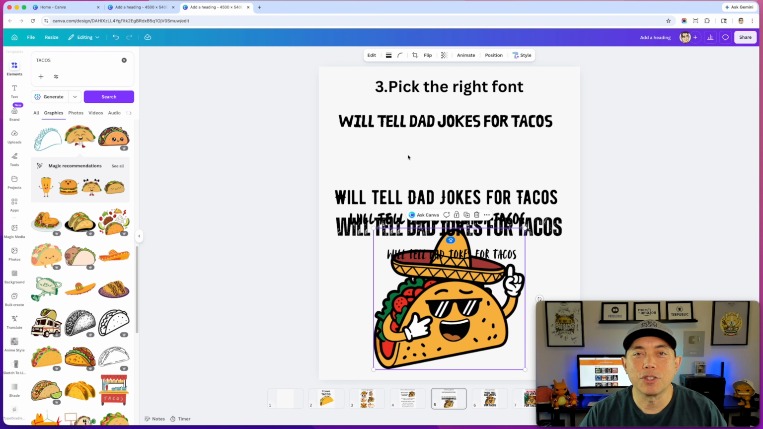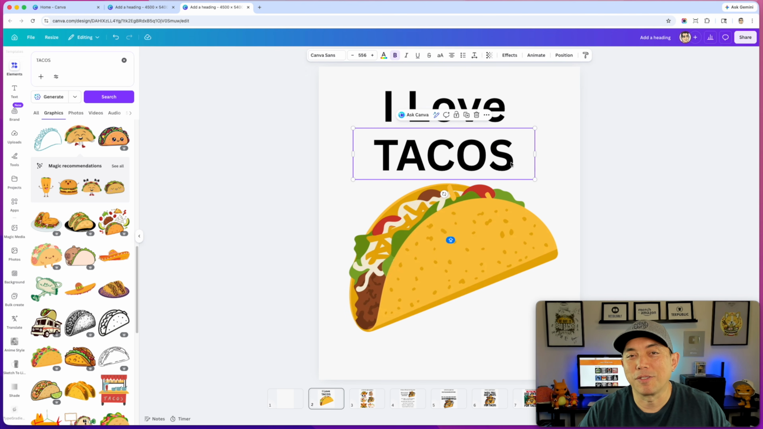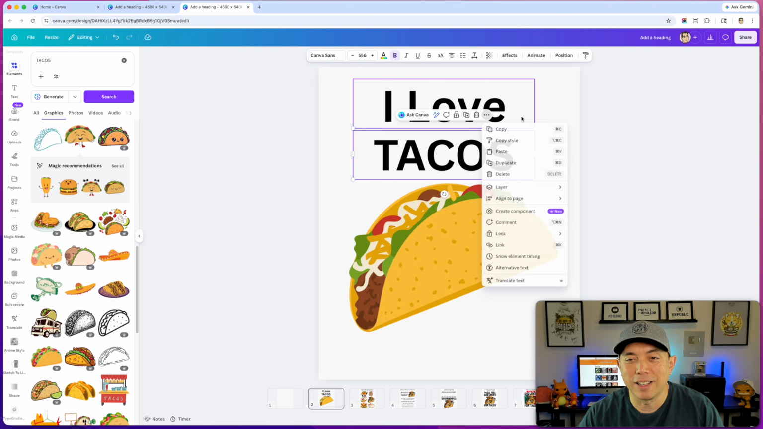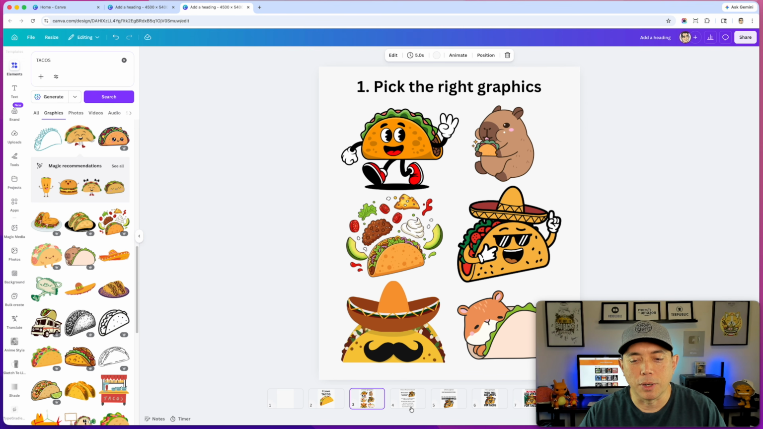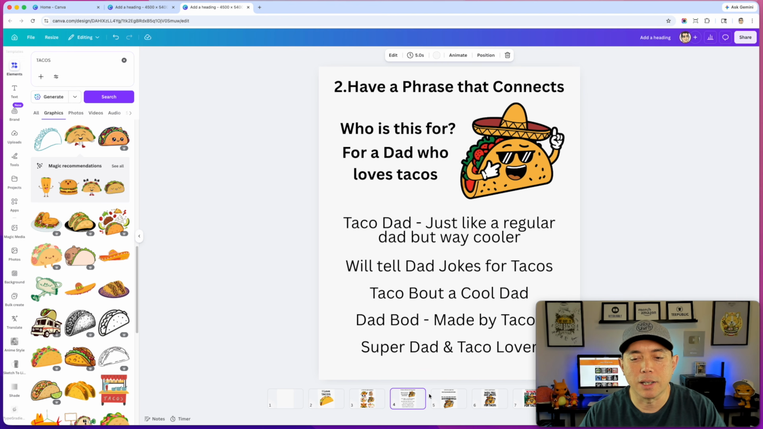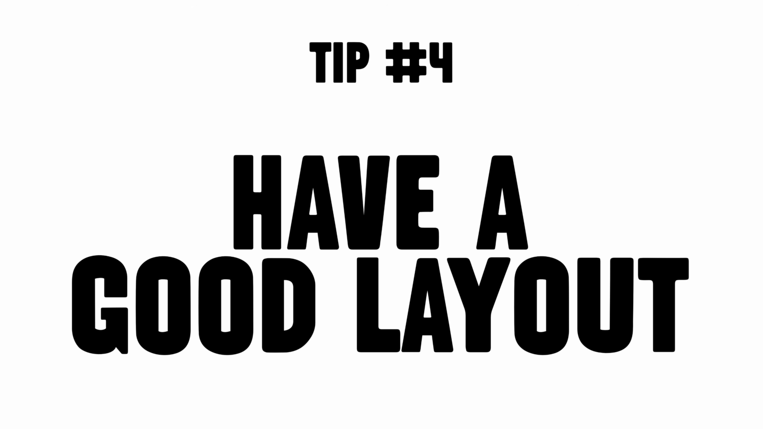After you've found your phrase, then you've got to pick the right font to match it. And you can see right here, in this first example, I just picked the first font that was up there. I didn't do any research. I didn't try and match anything. I didn't even know who this was for. It was so broad that I couldn't pick the right font for it, right? So that's how important it is to pick the font. So first one, pick the right graphics. Second, pick the phrase that connects. Third, pick the right font. Fourth, have a good layout.